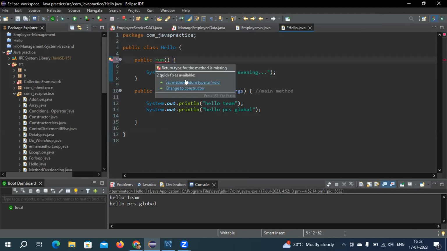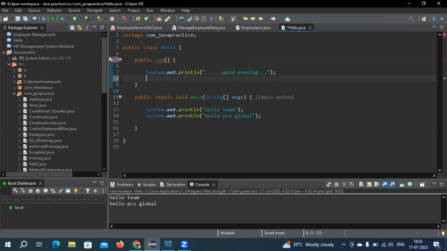If I don't give void, then I have to always give the return type. We have to return A or something, anything. You just have to return. I don't create any int here. If you set any int here, suppose int A equals 10 or something, then you have to return that thing. Otherwise, you just write void and that's it.